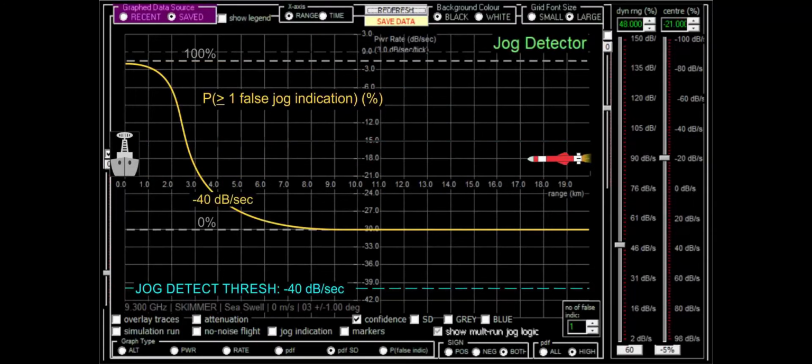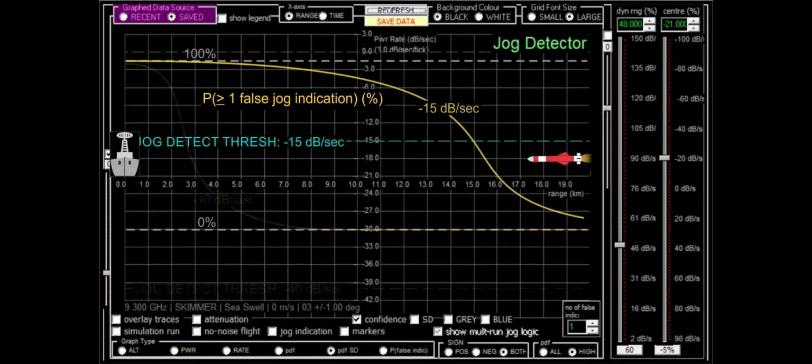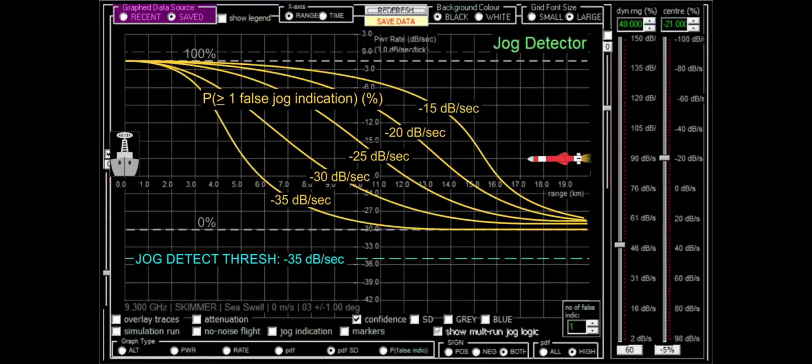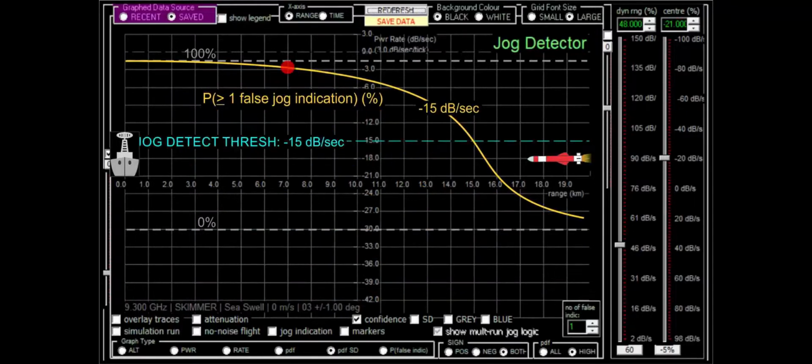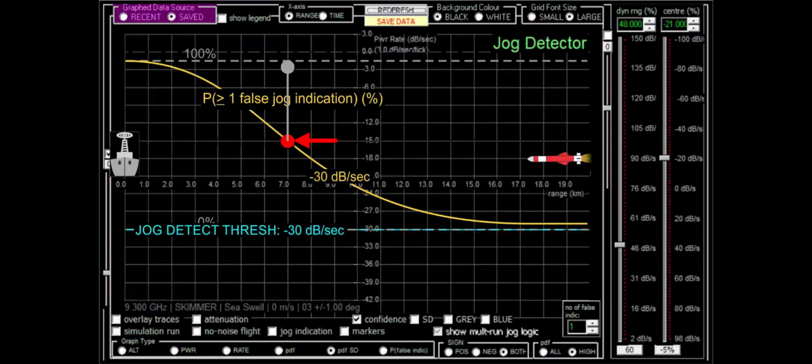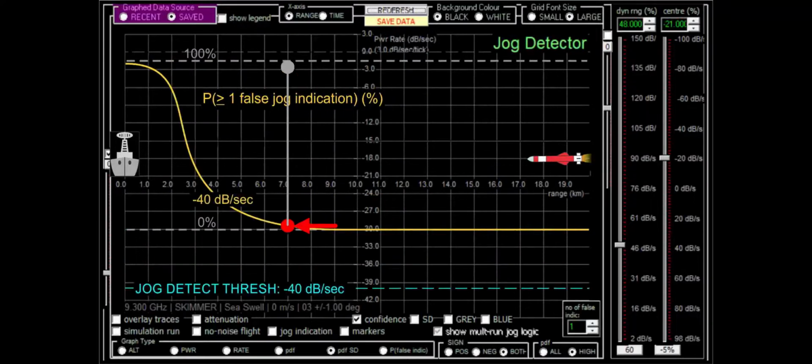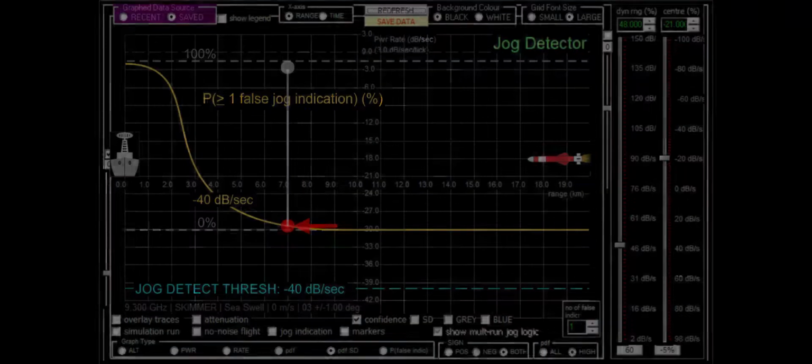So we see minus 25 dB per second, so we're going to look at minus 15 to minus 40. Get a different graph, a graph for each one of those candidate values, like in 2 dB per second steps or something. As the jog detection threshold gets lower, we expect the probability of observing at least one false jog indication at a given range to go down, and which, by the way, it does.